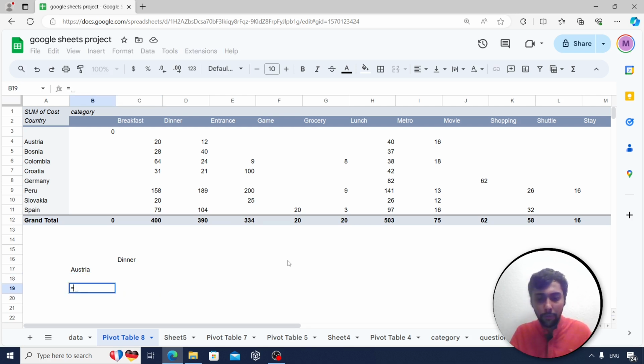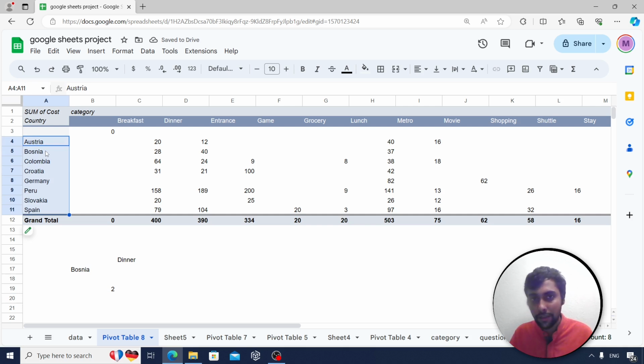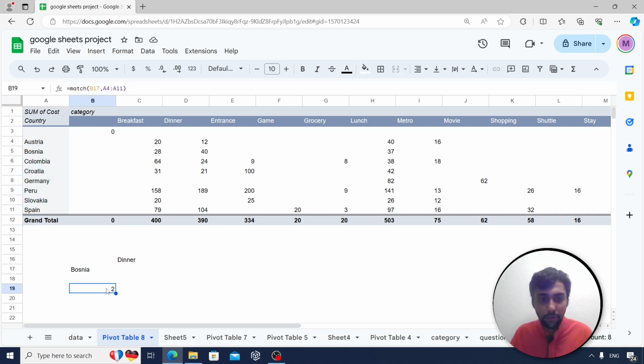First I will try to match the value of Austria and see over in this grid which row it matches to. I'm going to select all this, and now I get that it matches the first row, because Austria comes in the first row. If I change this to Bosnia, then it will show the second row, because in this list of values Bosnia comes in the second row. So this is one value.